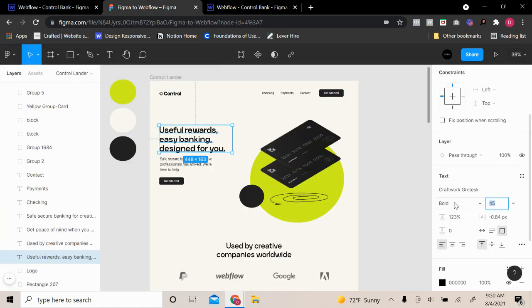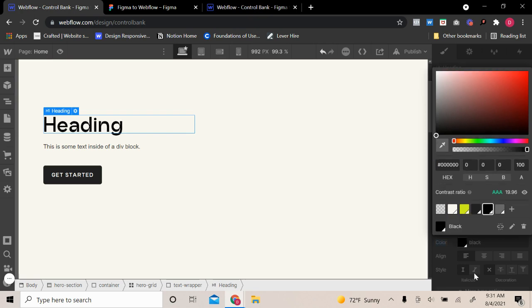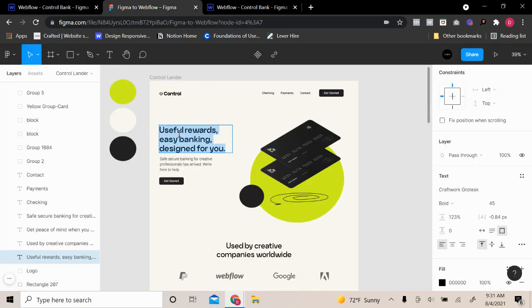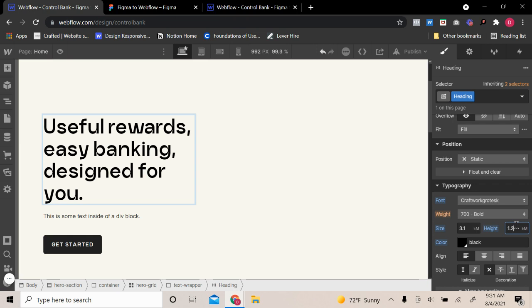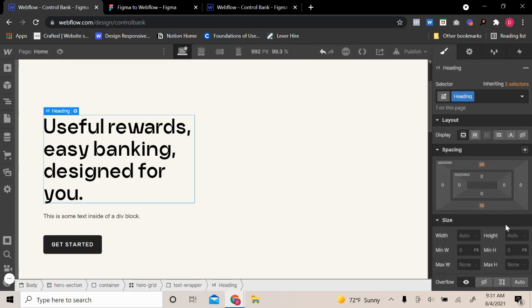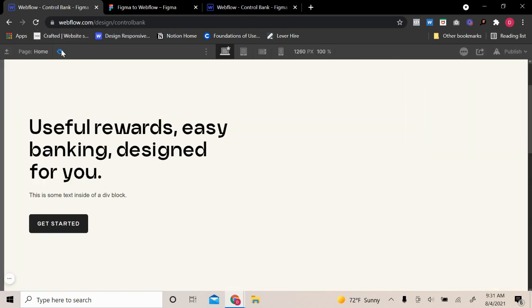So this is 45 pixels. Like I said, I like to work in EMs. So let's see, what does 45px look like? I'm going to try to get a little bit closer to that. Try something like that, right? 3.1 maybe even, something like that. And then of course, let me give it the black. Let's grab our text. Cool. And let's give this 1.2 EMs of spacing. See how this looks. Cool. Yeah, that works.